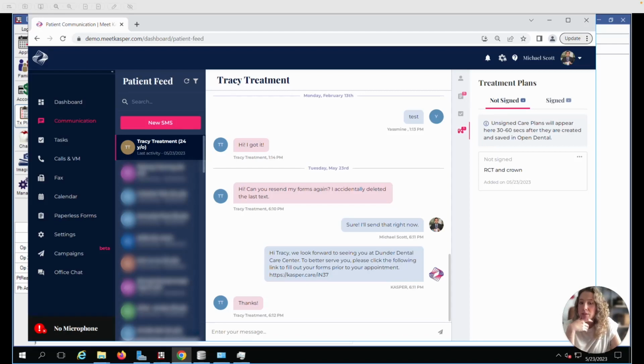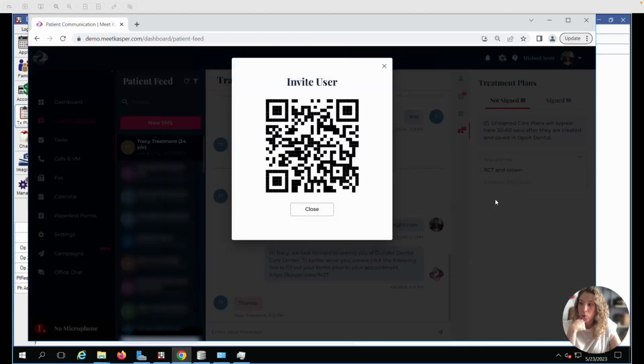So the treatment plan is going to appear here. You're going to click the little 3 dots here, and you've got a few options. You can send it via email or text message, or you can generate a QR code. This is for in-office tablet use. So when you select it, you will scan the QR code with your tablet, and it is going to bring up a treatment plan on the tablet in a browser, not in an app.